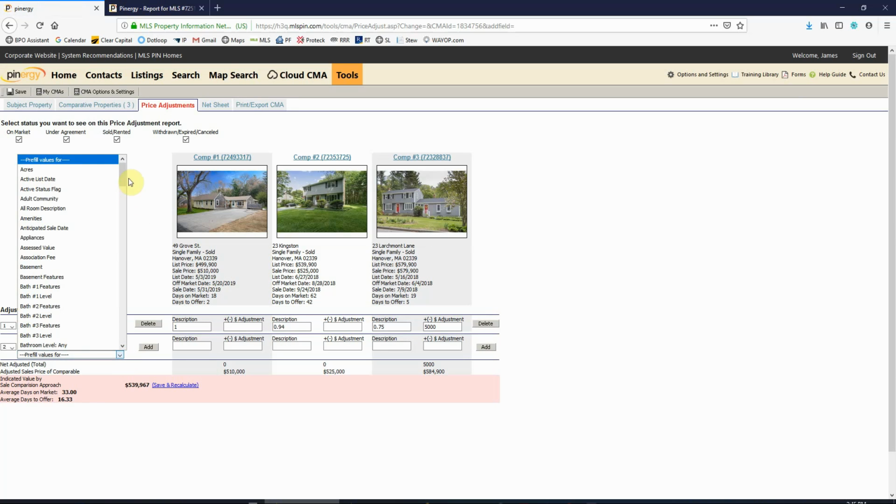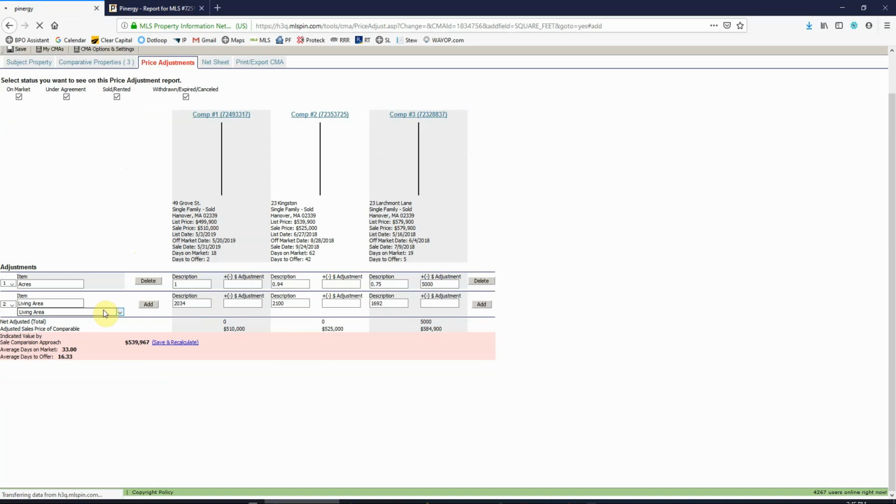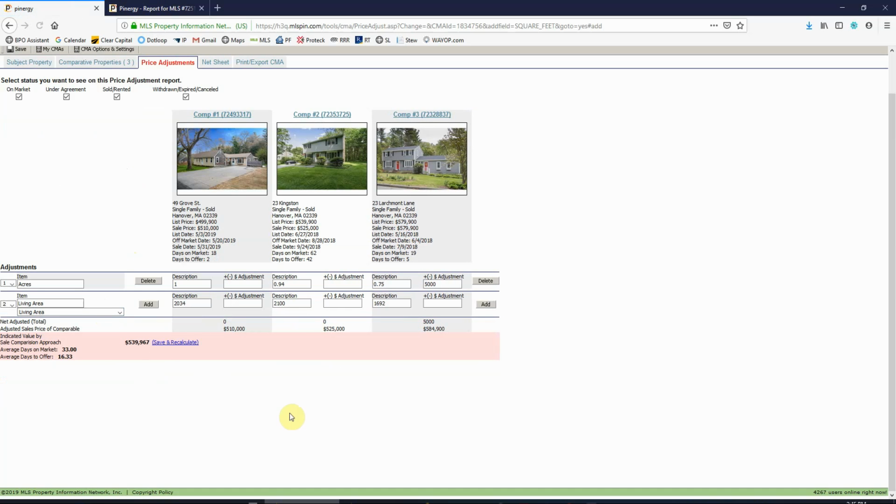Okay, the next thing you want to adjust for is living area. 2,000 square feet. So this is a little bit over 2,000. We're going to make a small adjustment here, a negative adjustment because it's a superior comp. This is also a superior comp, so we're going to make a negative adjustment here. And this one here is an inferior comp, so this is going to be a positive adjustment.